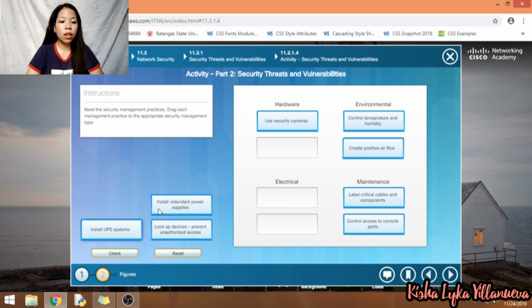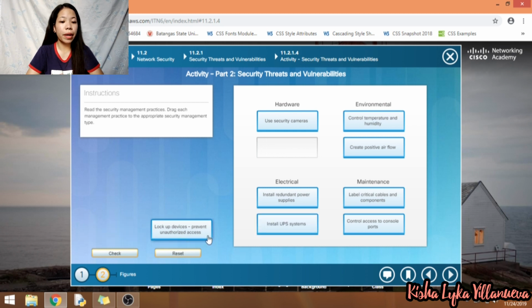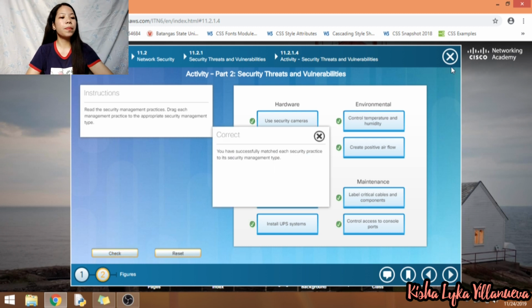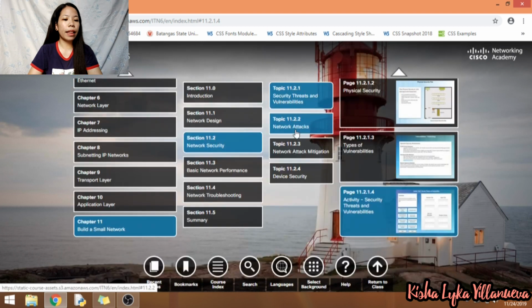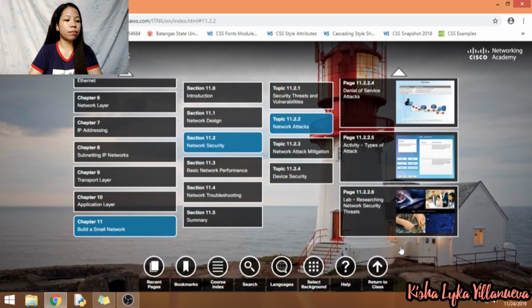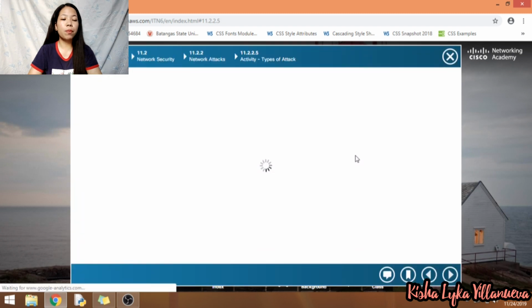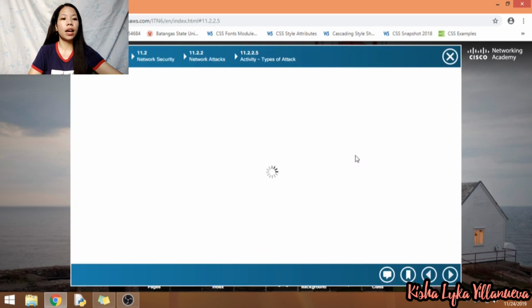Next, install a redundant power supply. So it is for the electrical. Next is install UPS systems. So it is for the electrical also. And lastly is lock up devices, prevent unauthorized access, which is for the hardware. So let's check it. It's all correct, and now we will proceed to the next activity. The next activity was located on page 11.2.2.5. It is entitled Types of Attack.